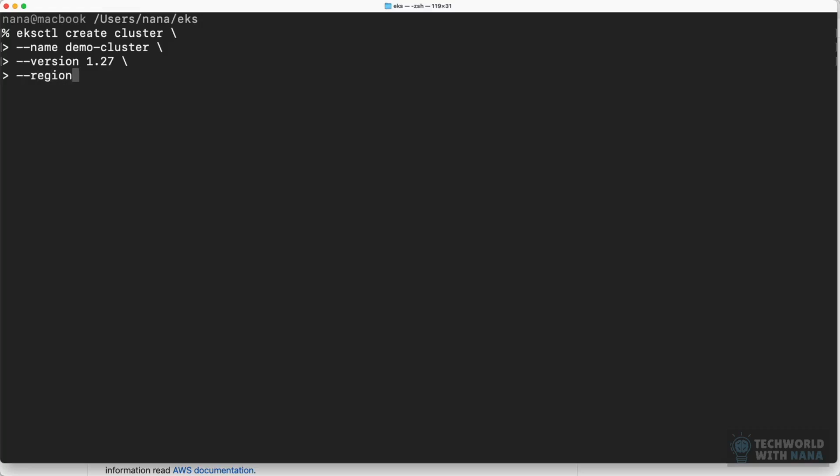Then we have the region. Just like when we created the cluster manually, I'm gonna set it to the same region. And then we have node group configuration. So node group name. And I'm gonna call it demo nodes.